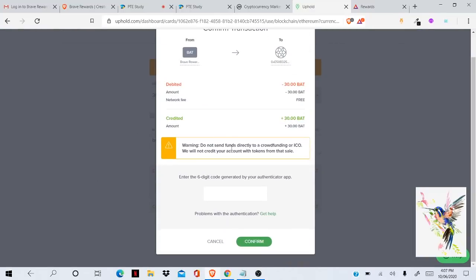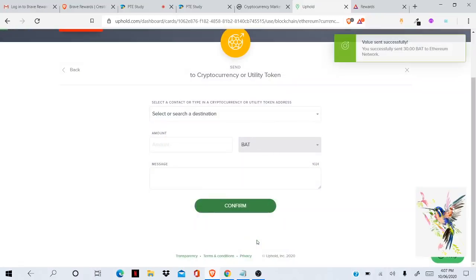Once you confirm, they will ask you, are you sure you want to send this? You just confirm again. Here they will send you a 6-digit Google Authenticator code. I put that code in, and as soon as I confirm, the value is sent.